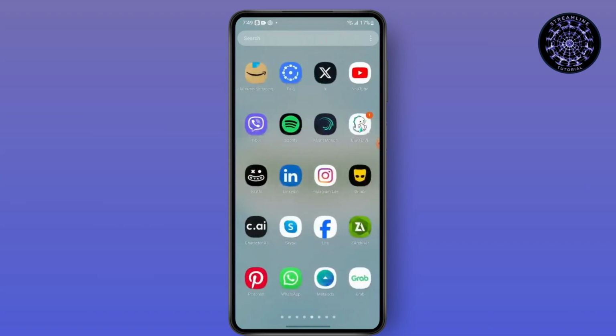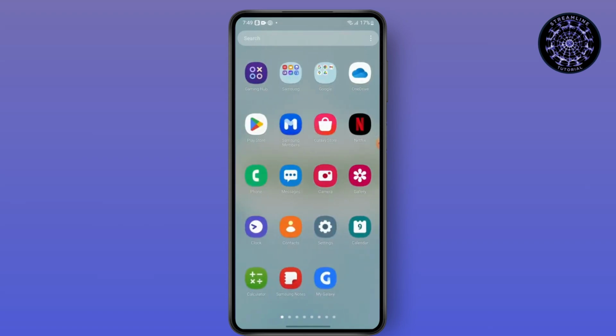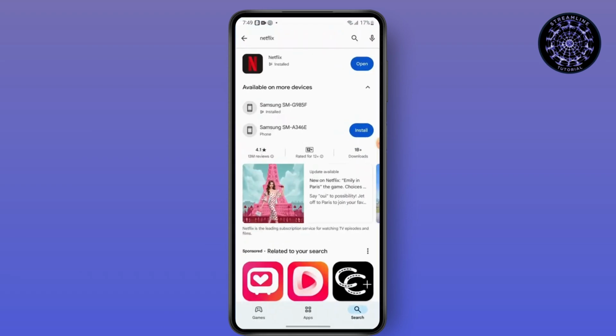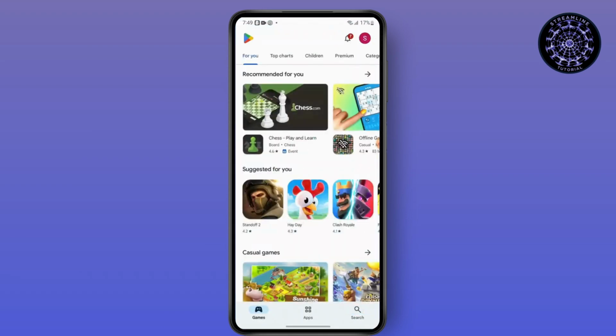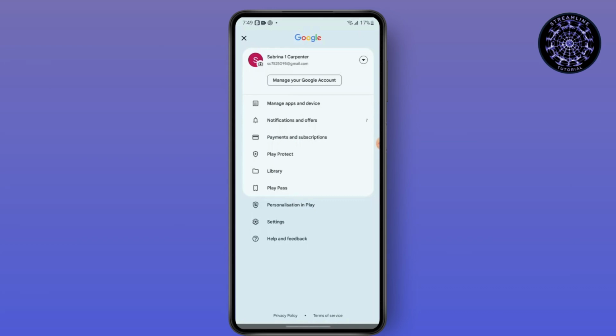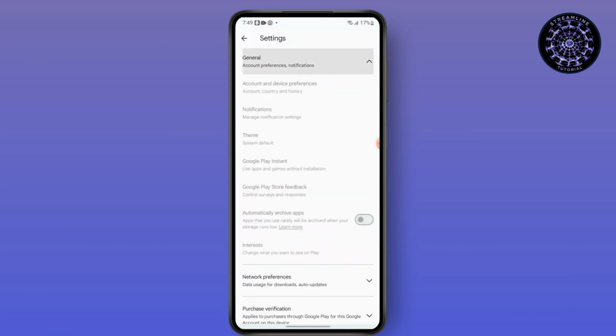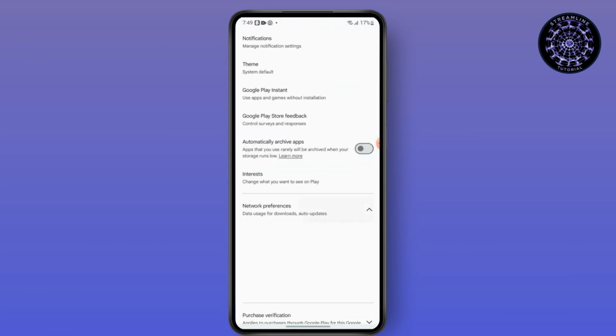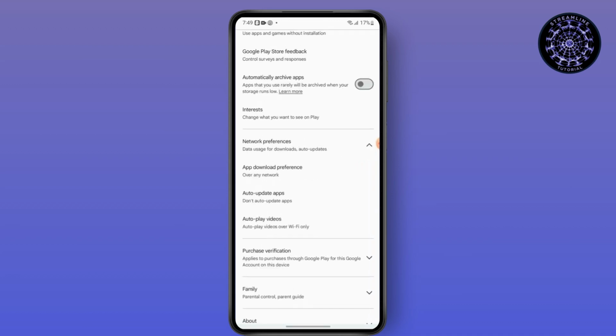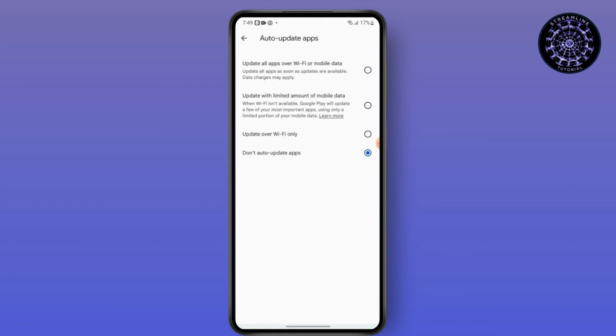So first, open your Play Store, then go to your profile icon, tap on Settings, go to General, scroll down and go to Network preferences. Then tap on Auto-update apps. Then select Over Wi-Fi only and you will be done.